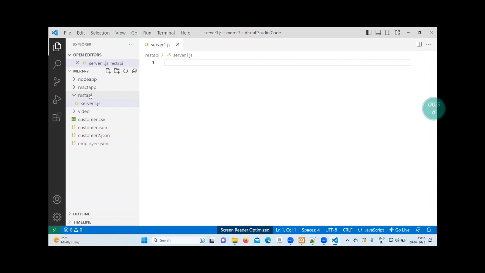Connect with the database. For that we need to import Express, we need to import Mongoose, and then we need to connect with a particular database, and then we can do something next.